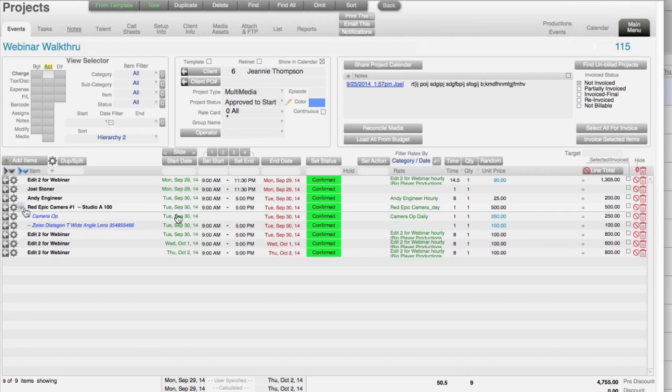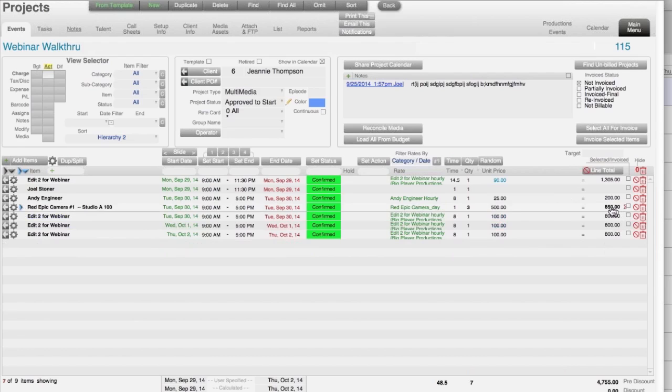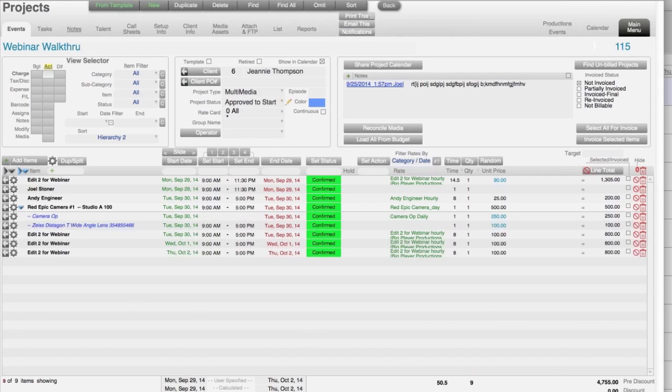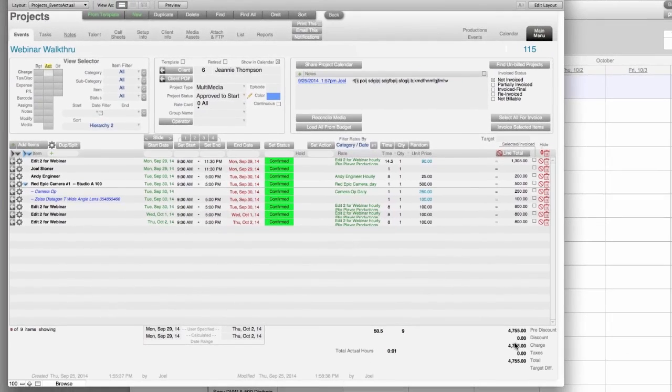If I collapse this package, we're going to see that those things get combined and it turns bold and it has that little sum sign on it. So you can see that that has been added up together. By the way, we're also seeing down the bottom what the total project is going to be. We're going to see our total hours, total quantities down there. And it's also calculating a project range down at the bottom.